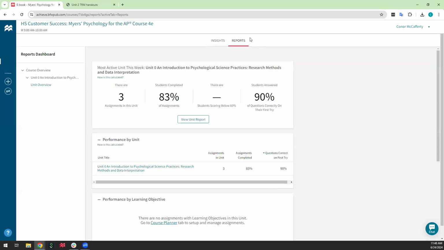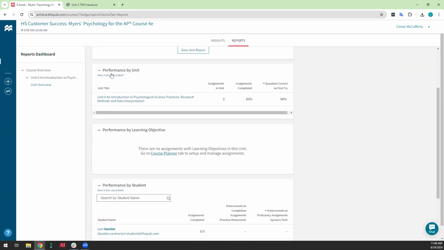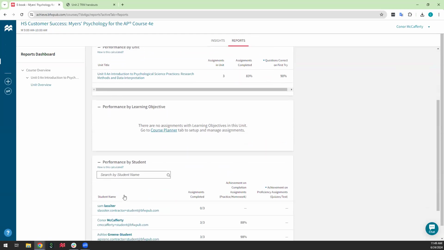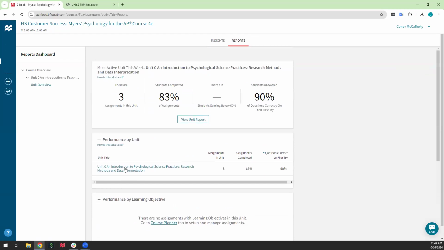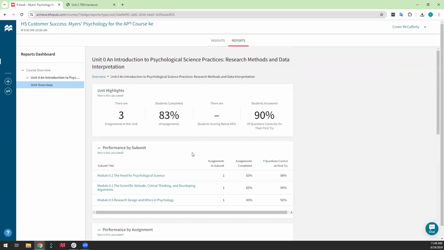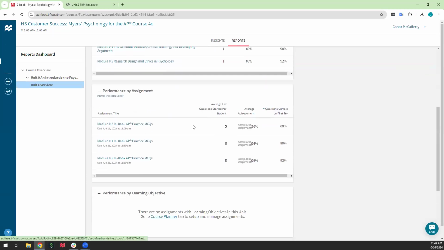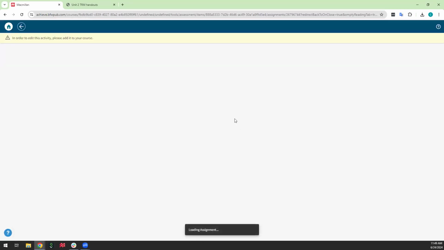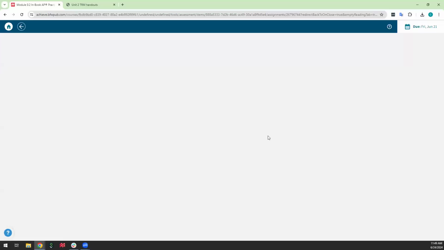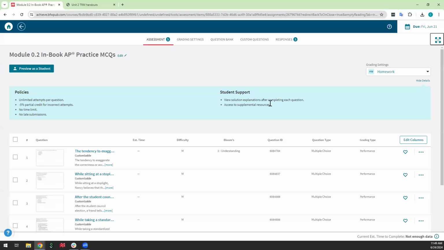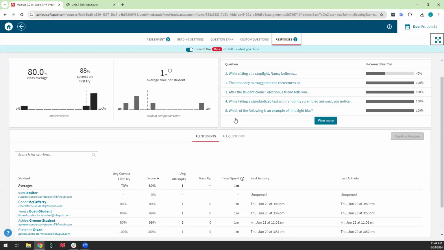Next, you have reports. This is your more standard reports page here. It'll give you a breakdown of performance by unit, learning objective, and student. If I wanted to take a look at a particular unit, I can click right there and it'll give us a breakdown of the subunits as well as individual assignments. So if I want to take a look again at an assignment, this should take us back to the responses page for this particular assignment. So I can see how my class performed down here.